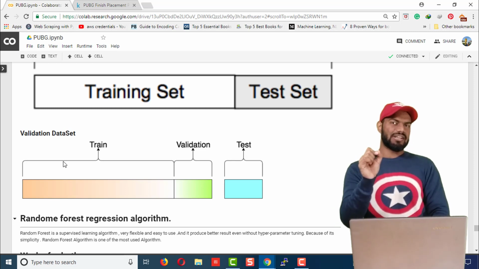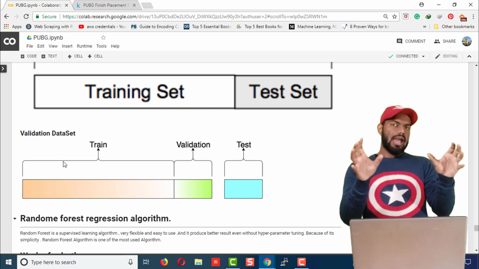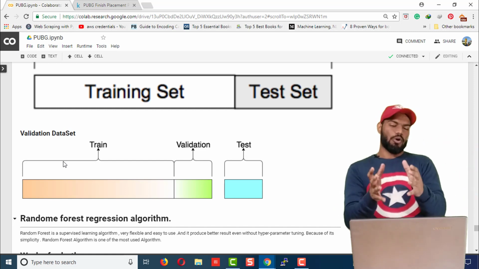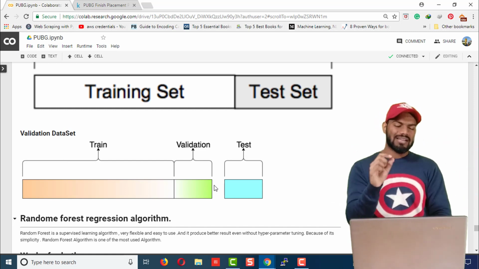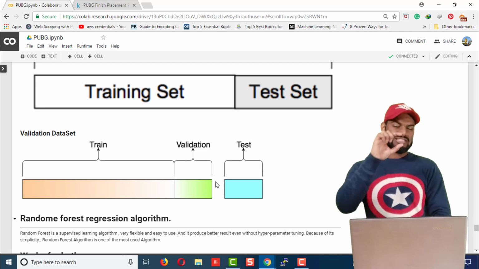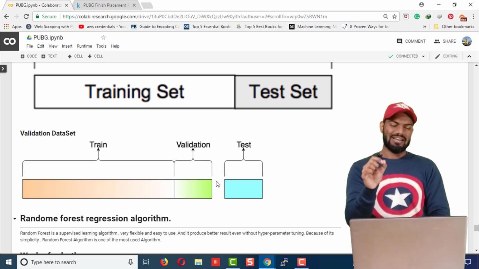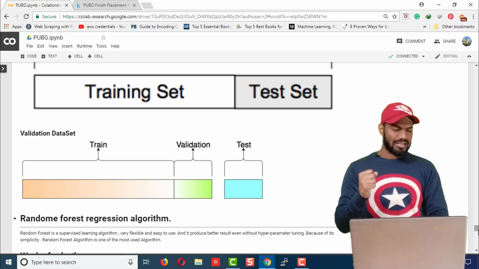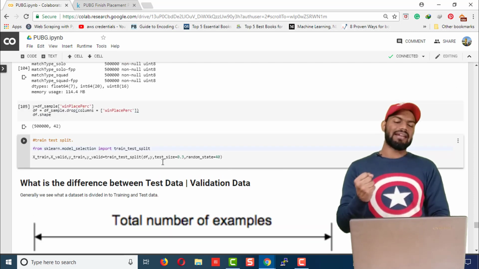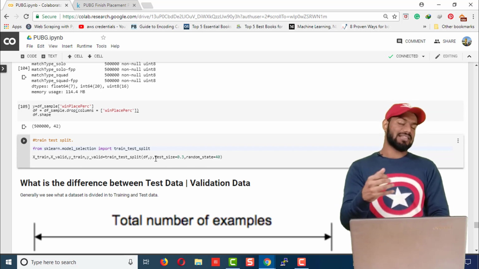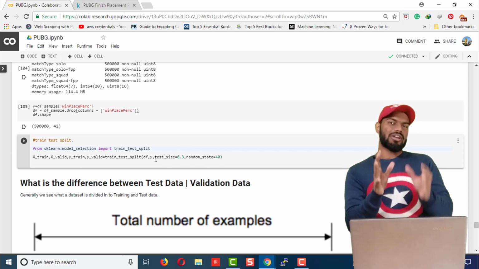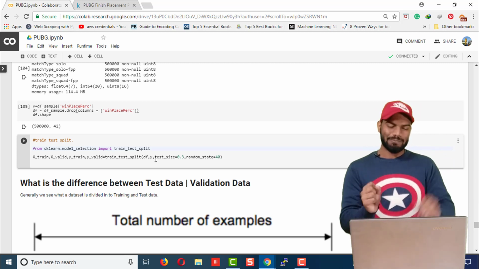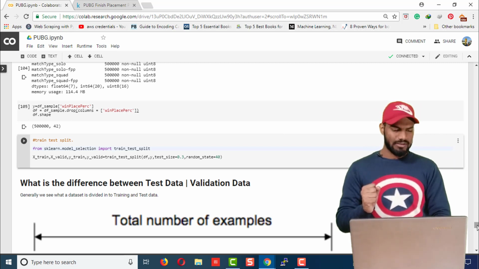What is this validation data set? When we create our model, before directly applying it to the test data set, we need to check this model, and for that we create a small part of the training data set. We select that small part of the training data set and call it a validation data set. At the top you can see, when we are splitting the training and test data set, we consider the test size equal to 0.3. So it's a ratio of 70% for training while 30% is for validating. We're going to use that.